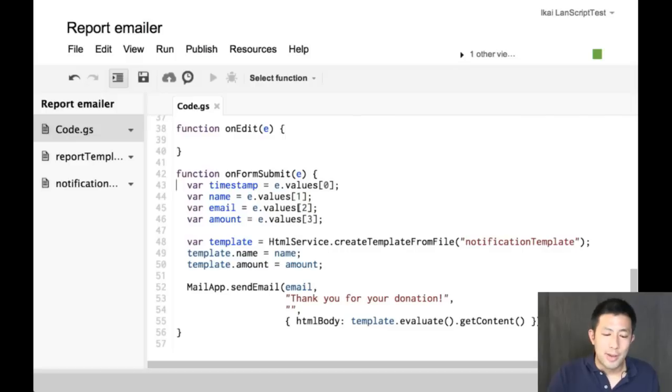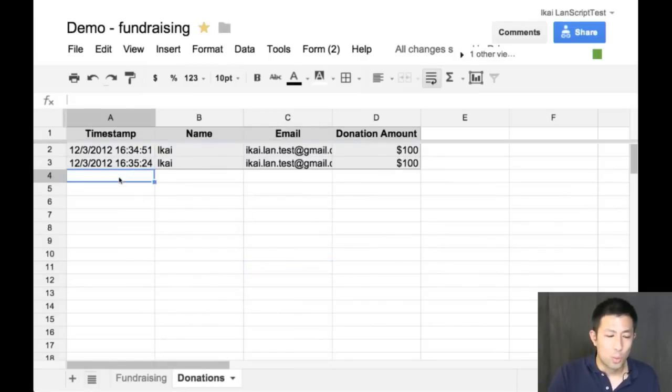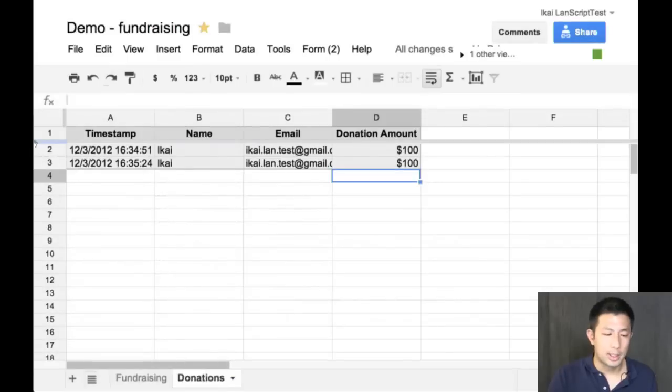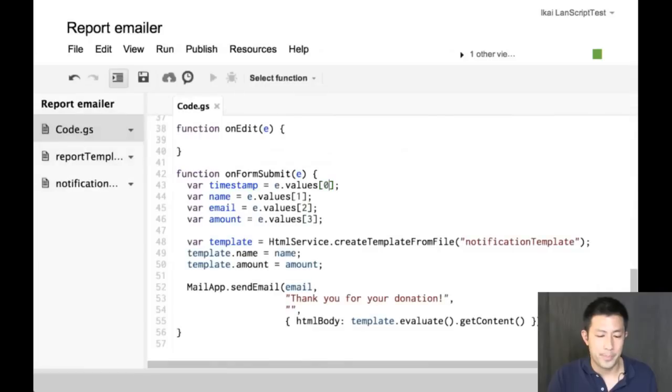So each one of these values corresponds to a spreadsheet column. And spreadsheet columns are what we call one-indexed. So the very first column here is 1, 2, 3, 4. However, this is a JavaScript array, and sometimes this mismatch can be a little bit confusing. A JavaScript array is like a European floor. It starts at 0. So we're going to start at 0, 1, 2, 3. So we go back here, and timestamp is now column 0. Name is column 1, email is column 2, and donation is column 3.